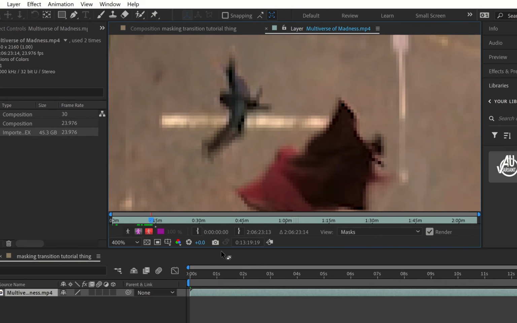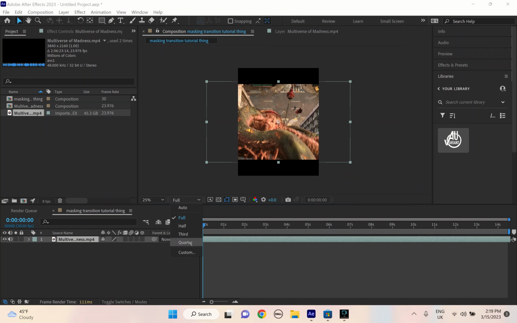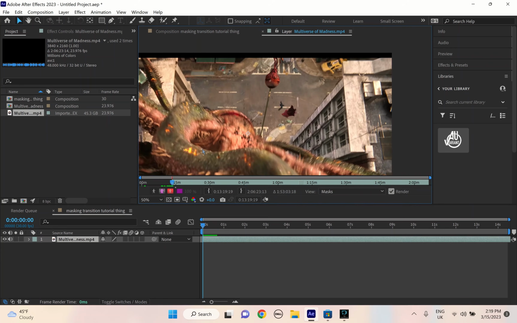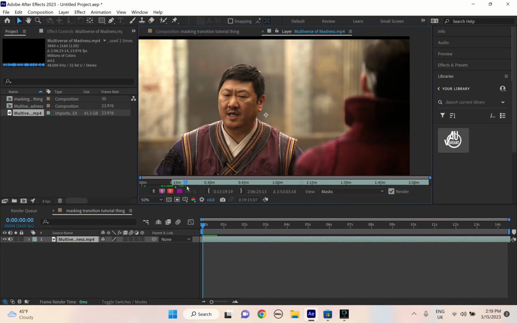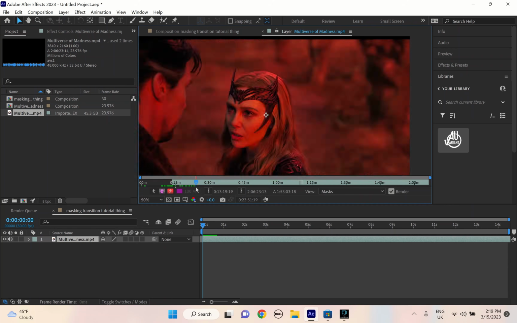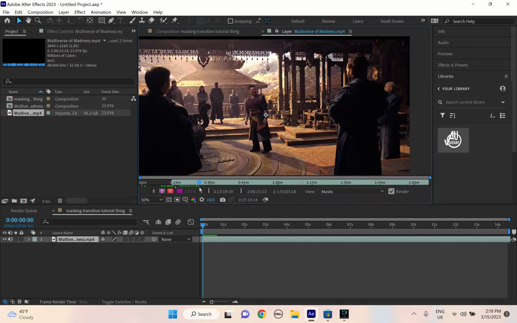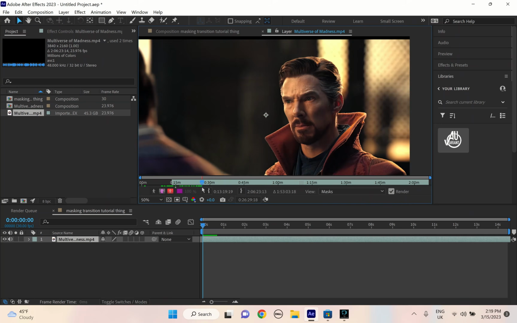Wait. Okay, so the first masking transition I'm gonna teach you is going from the foreground to the background. I use this transition so much. It's probably one of the most used transitions I use in my edits.